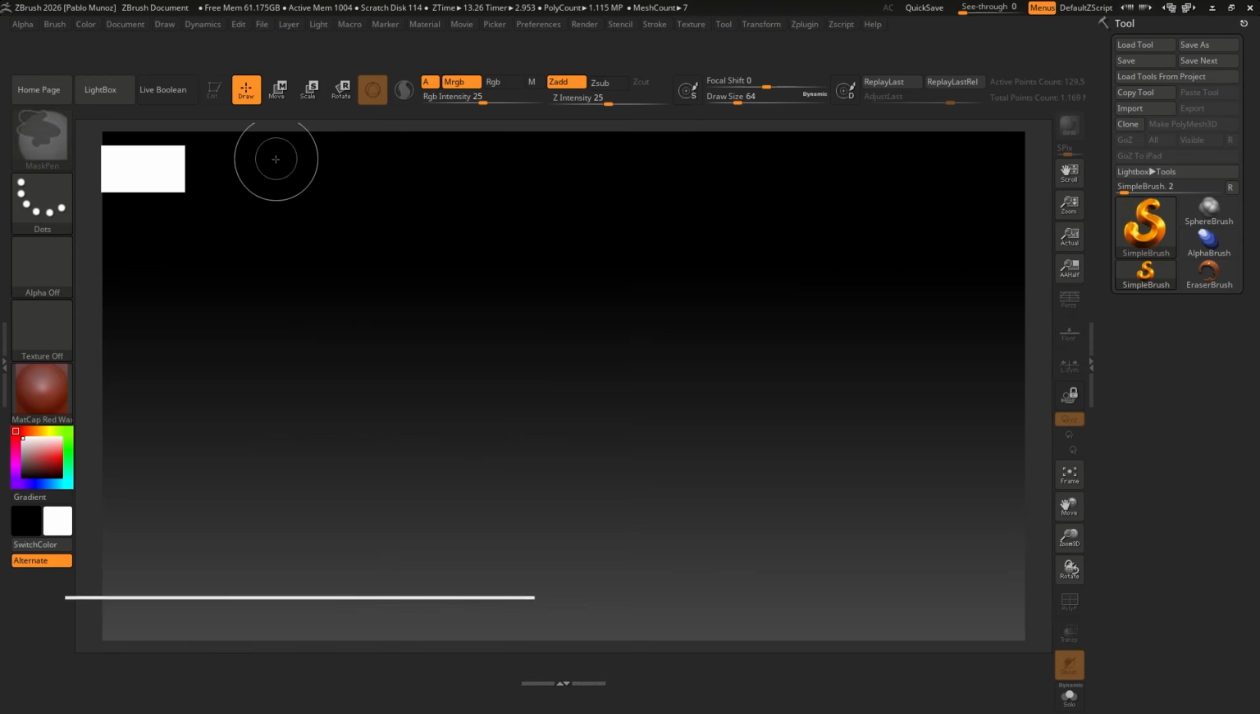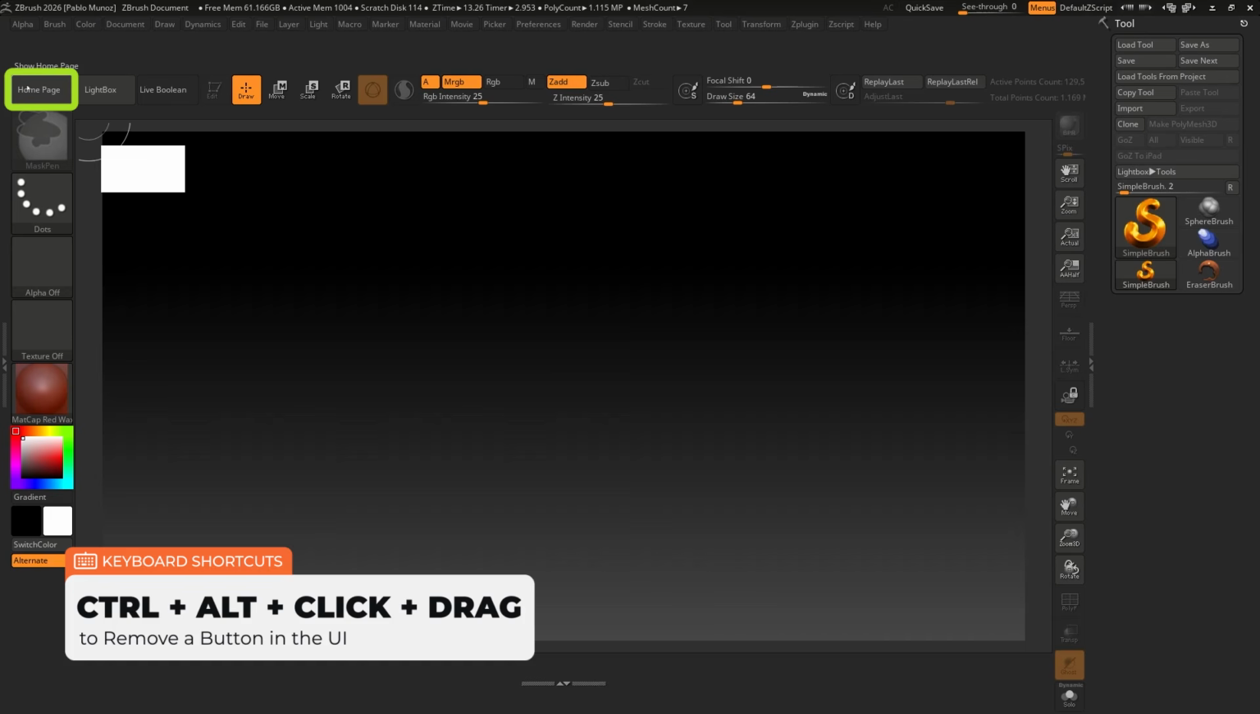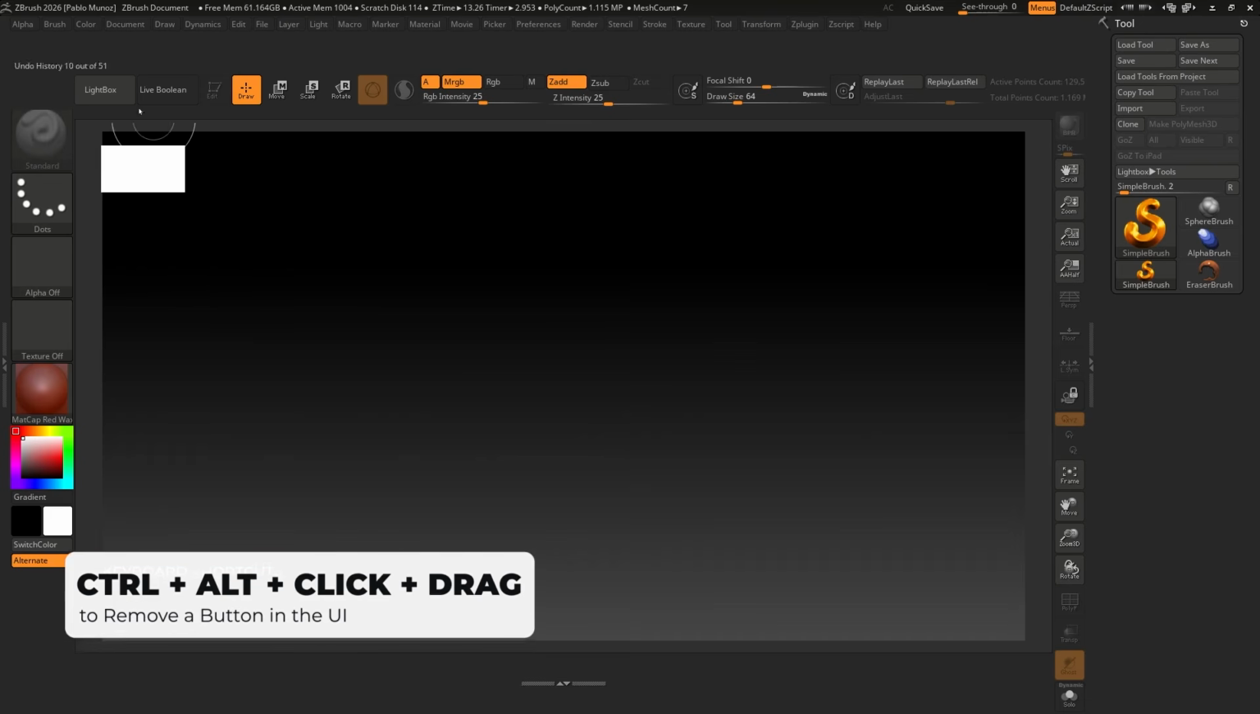So I'm gonna hold the Control and the Alt key, super important. And with the left click, I'm gonna click on this homepage. I'm gonna click and drag it into the center, anywhere in here. So that removes that button. We don't need any of that. We don't need the lightbox.